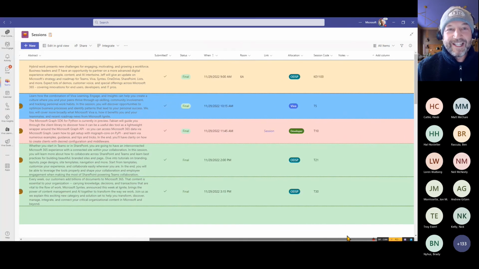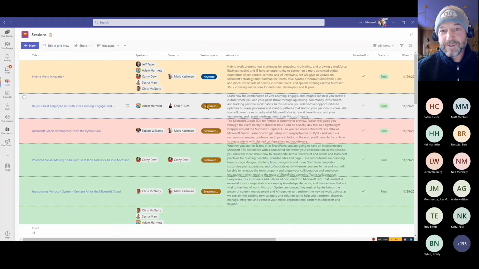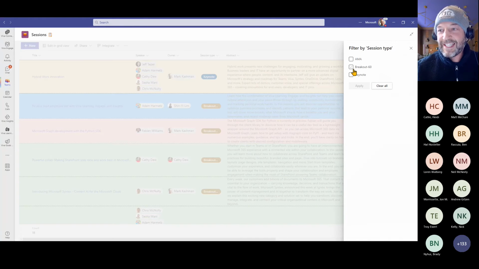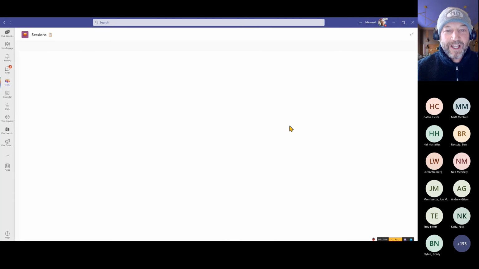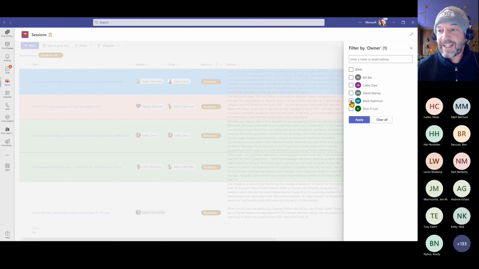If I scroll to the right, that is, again, just helpful for me to be able to track and use. And if you've used lists before, or if you haven't, you can do obvious, easy things. Like if I wanted to filter down just to the breakout sessions, I click apply, and it reformats the same list with a different view of now just, and you can see up here the filter type, breakout 60. I can further filter down if I want to, narrow it down to just sessions that I own.